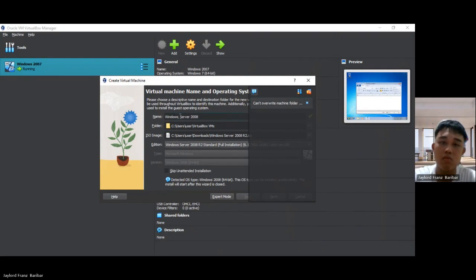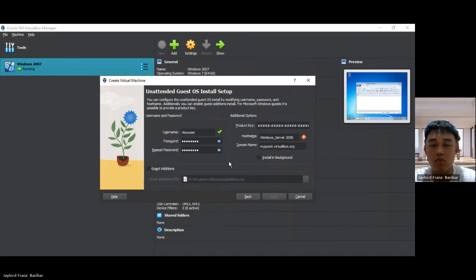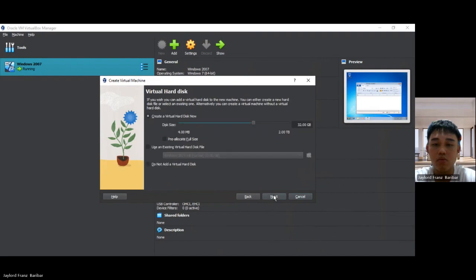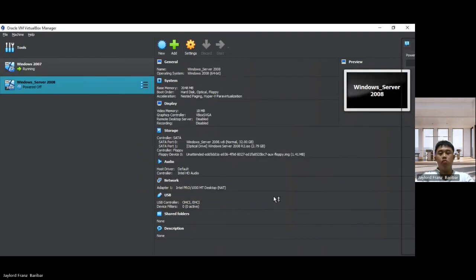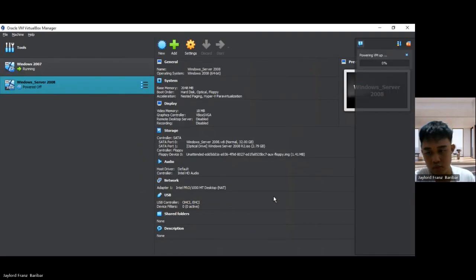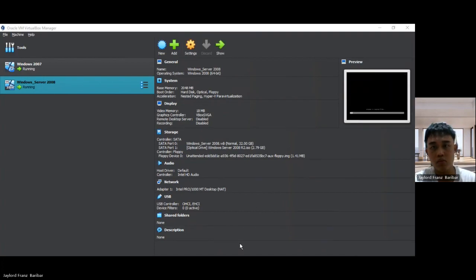And then, finish the setup and go to storage settings. Consequently, mount the installation ISO under the IDE controller. For the fifth step, check System Settings: 1 Processor, PAE/NX enabled, and VT-x/AMD-V enabled. And for the last step, start the Windows 2008 virtual machine in VirtualBox.